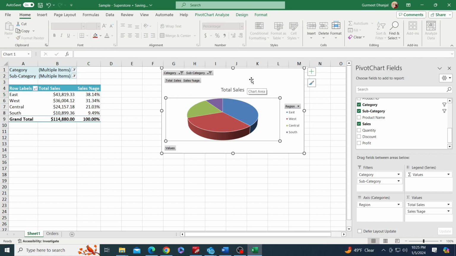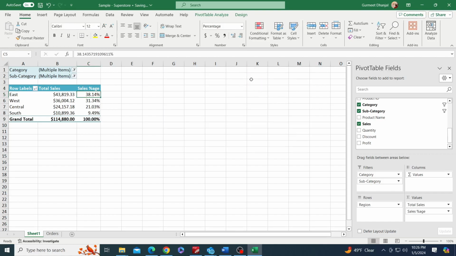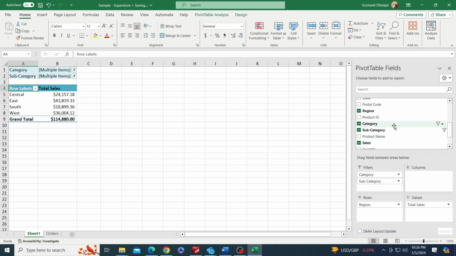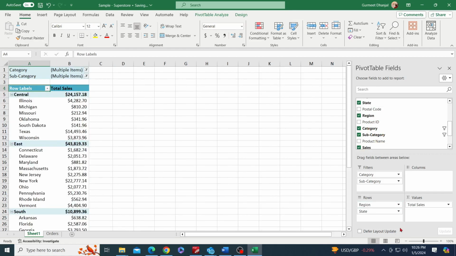So let me delete this one. Let me get rid of the sales column here, or the graph, sorry. And then I'm going to get rid of the percentage also. And I'm going to add a state column here in my rows. So let me search the state column here. Here's my state column. Let me drag this here below the region. And now my pivot table is showing sales by region, by state.